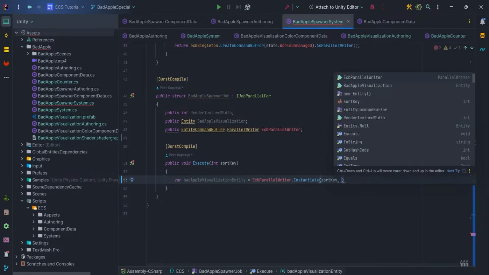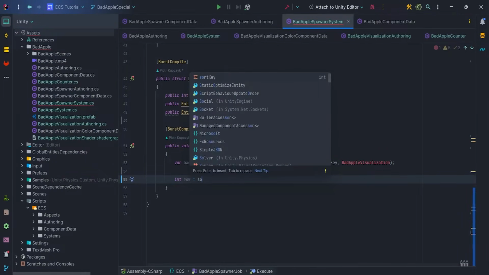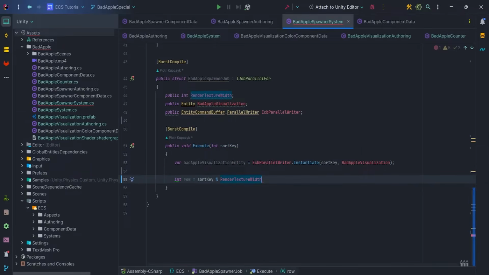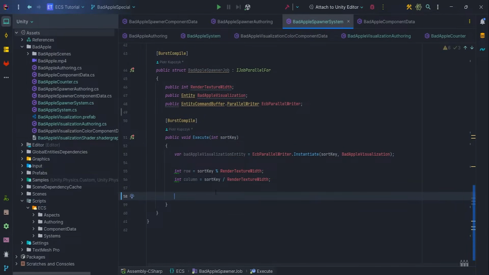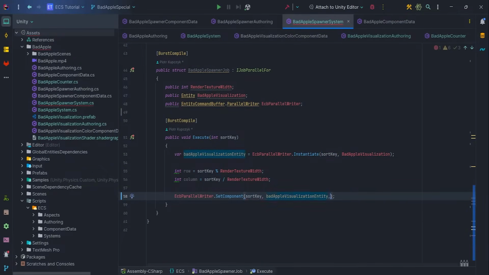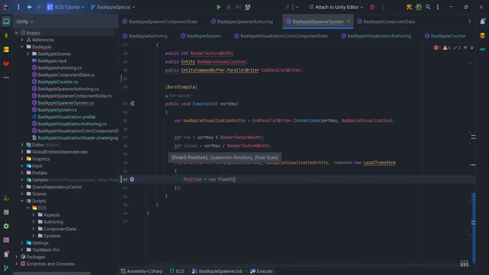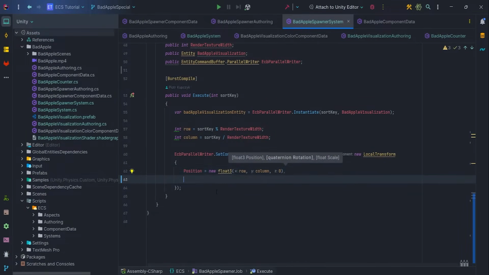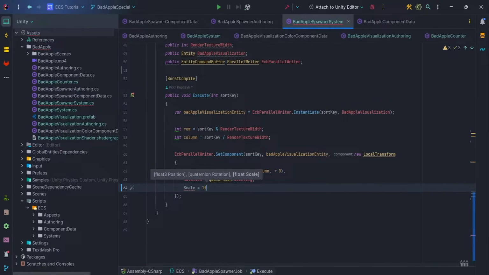Remember to pass the sort key. Then calculate row and column. Row equals sort key modulo RenderTexture width, and column equals sort key divided by RenderTexture width. Simple as that. Now set component via ECB ParallelWriter, pass sort key, BadAppleVisualization entity, and new LocalTransform. Position is equal to new float3 row, column, 0, rotation to quaternion identity, and set scale to 1.